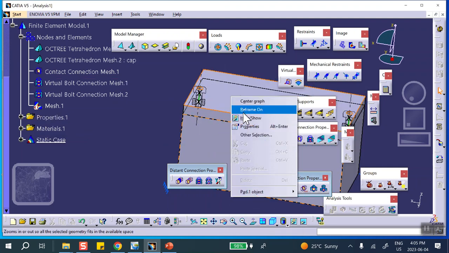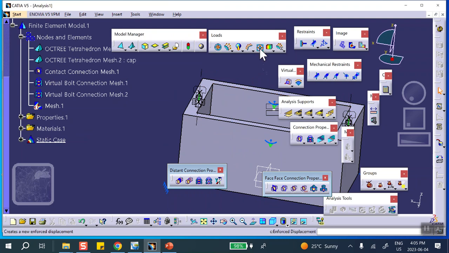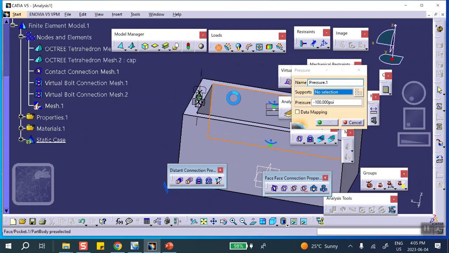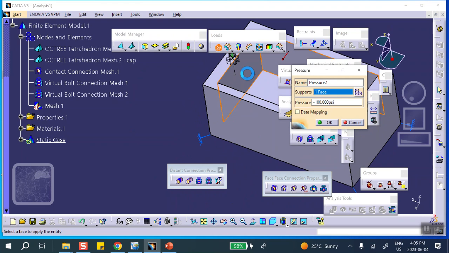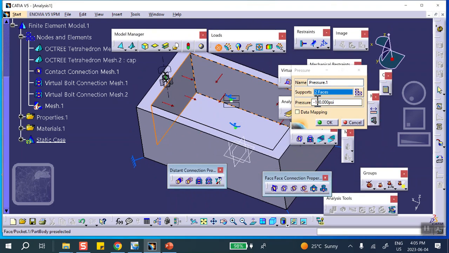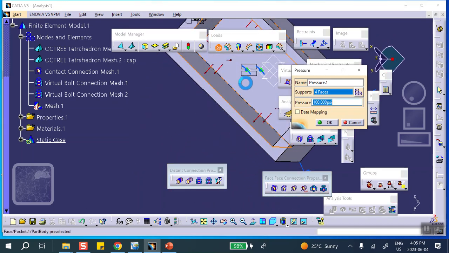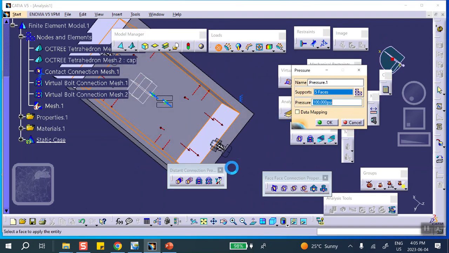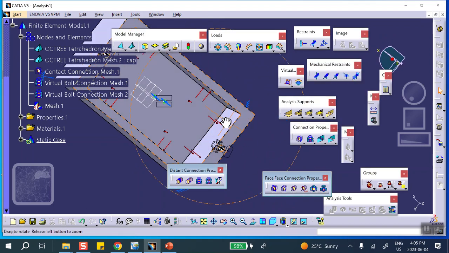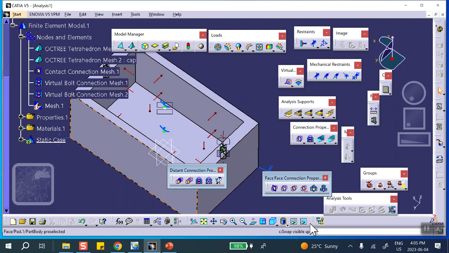So let me hide that guy, put a pressure on these faces, and let's actually make it a positive, not negative. Try this. Yeah, and that, and that, and that. We say okay. And we pressurize the cap.